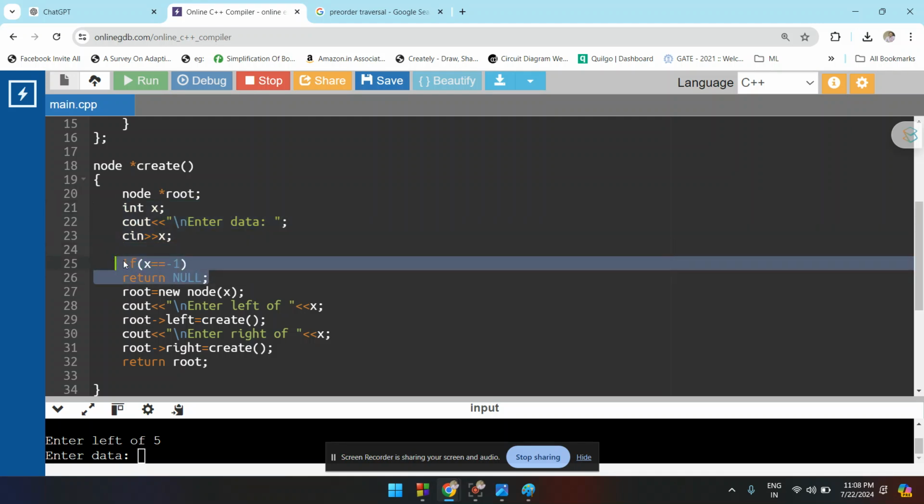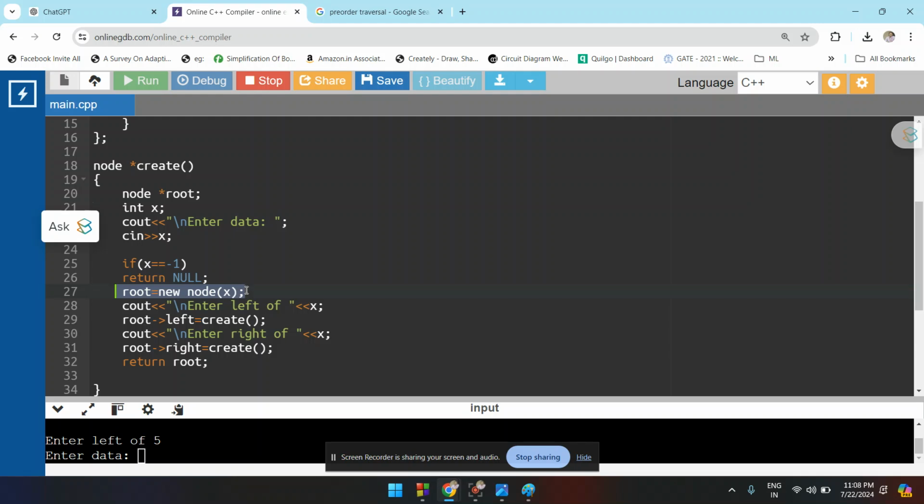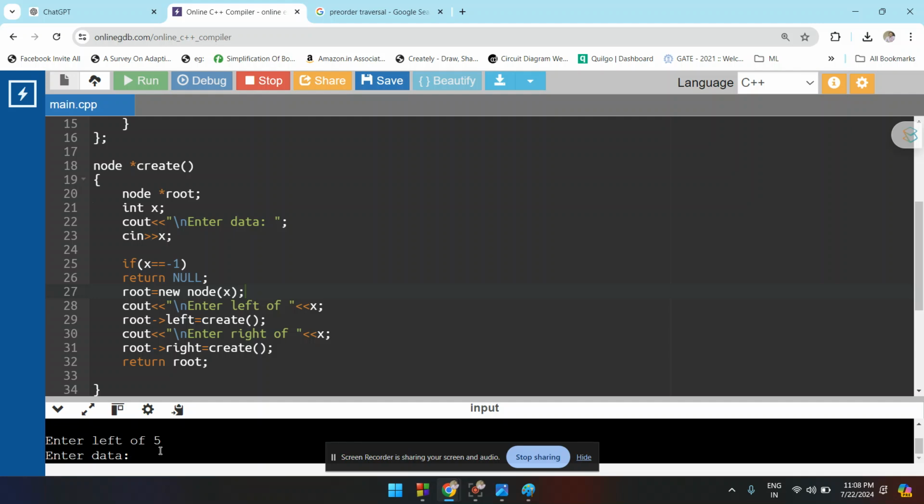It checked whether that x is -1. Yes, it was not -1, so this statement became false. And now this statement executes, like root is equal to new node. So a new node is created with value 5. And after that, this statement was executed, enter left of x.